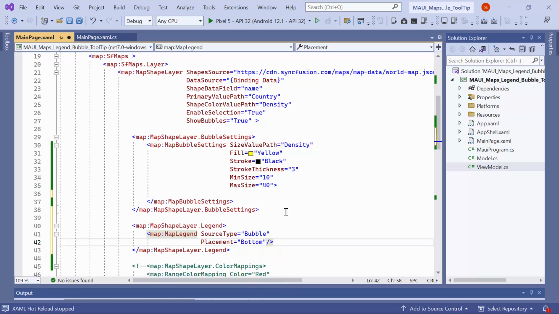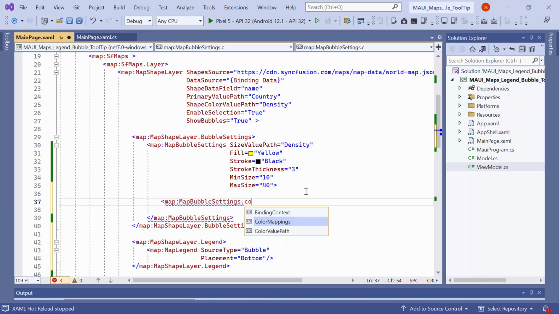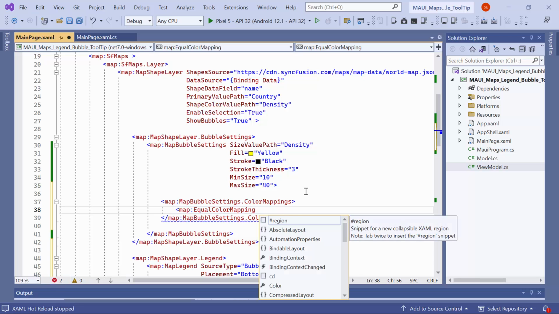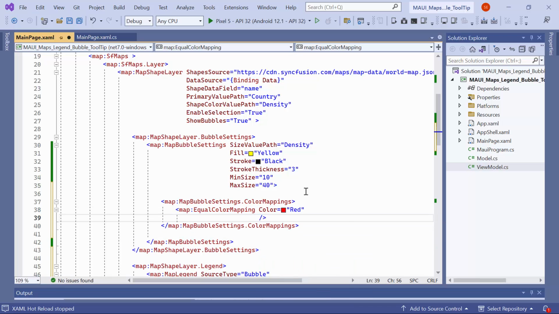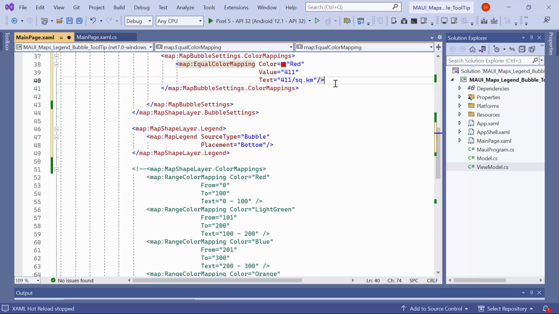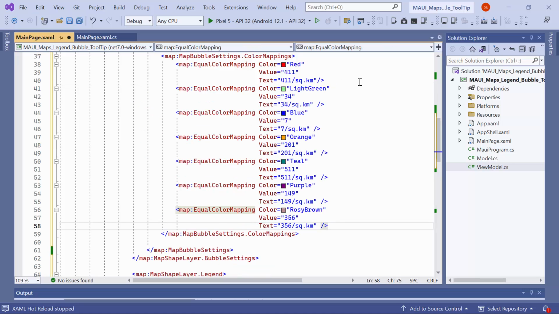By default, the legend text is based on the color mappings. To define the color mappings for the bubbles, you need to set the ColorMappings property within the BubbleSettings. Inside the ColorMappings, you can define individual EqualColorMapping elements to specify the color, value, and text for each specific data point. For example, you can set the Color to red, the Value to 411, and the Text to 411 per square kilometer for a specific color mapping. Repeat this process to assign appropriate colors and texts to the remaining data points.